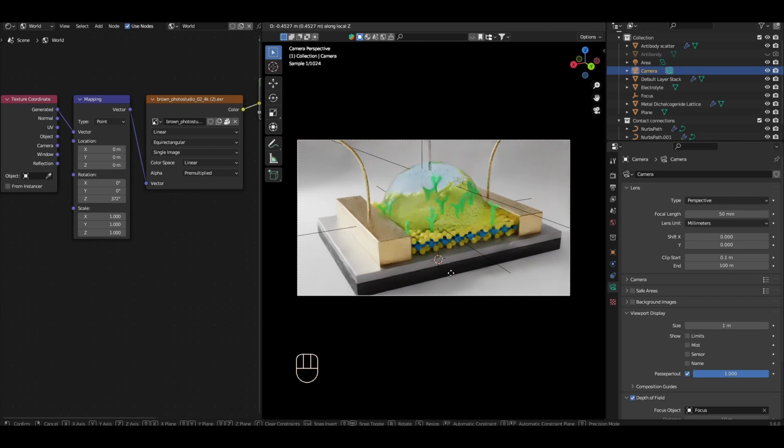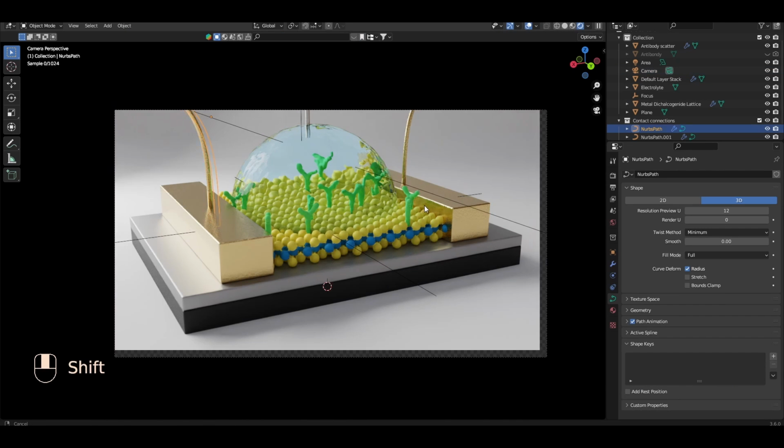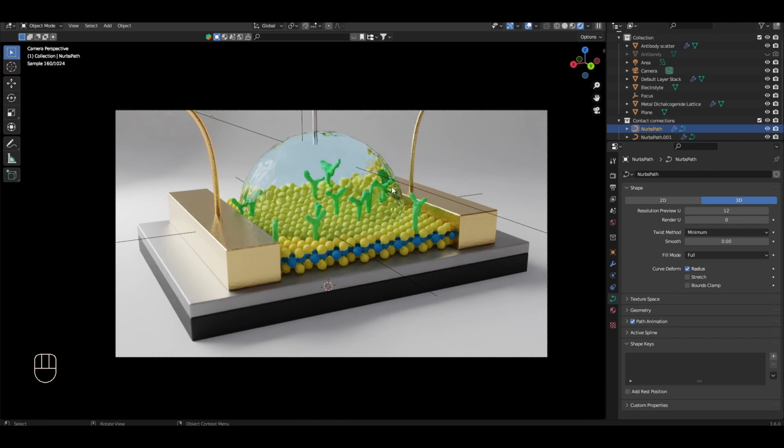Of course, feel free to play with the camera angle. You might also want to composite some glare into the scene for artistic effect. And so here you have yourselves a nice looking image of a bio-FET sensor.